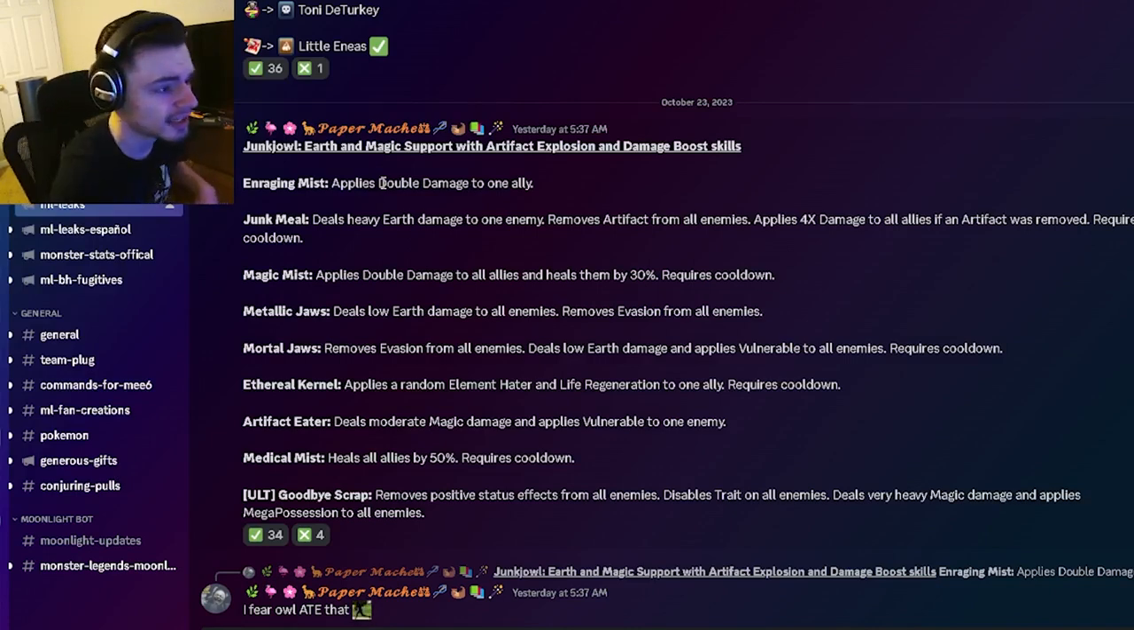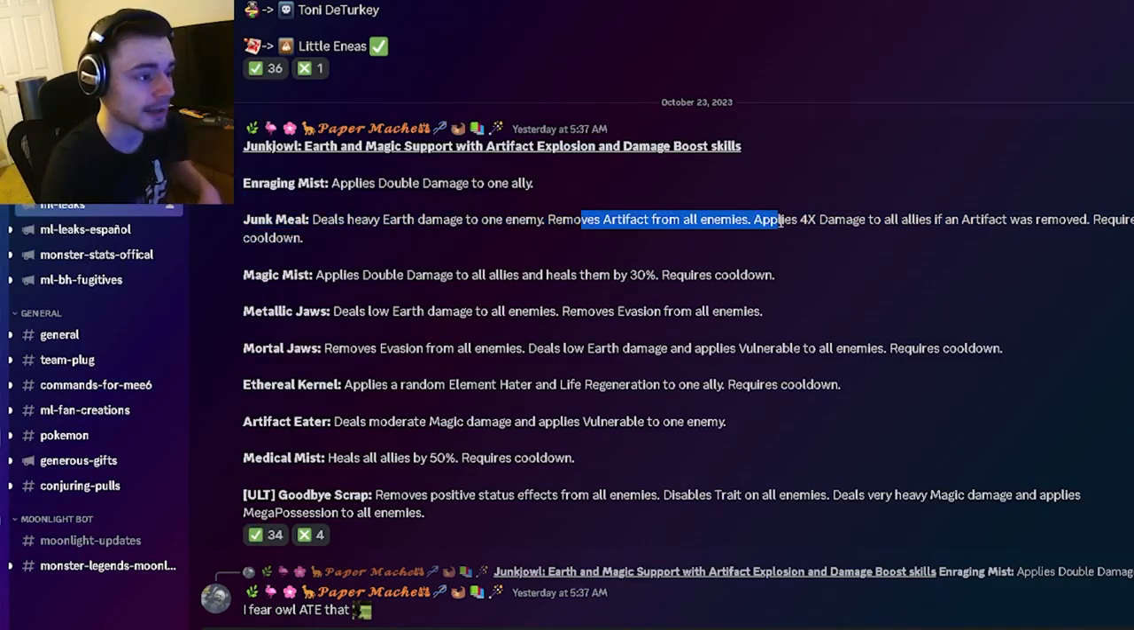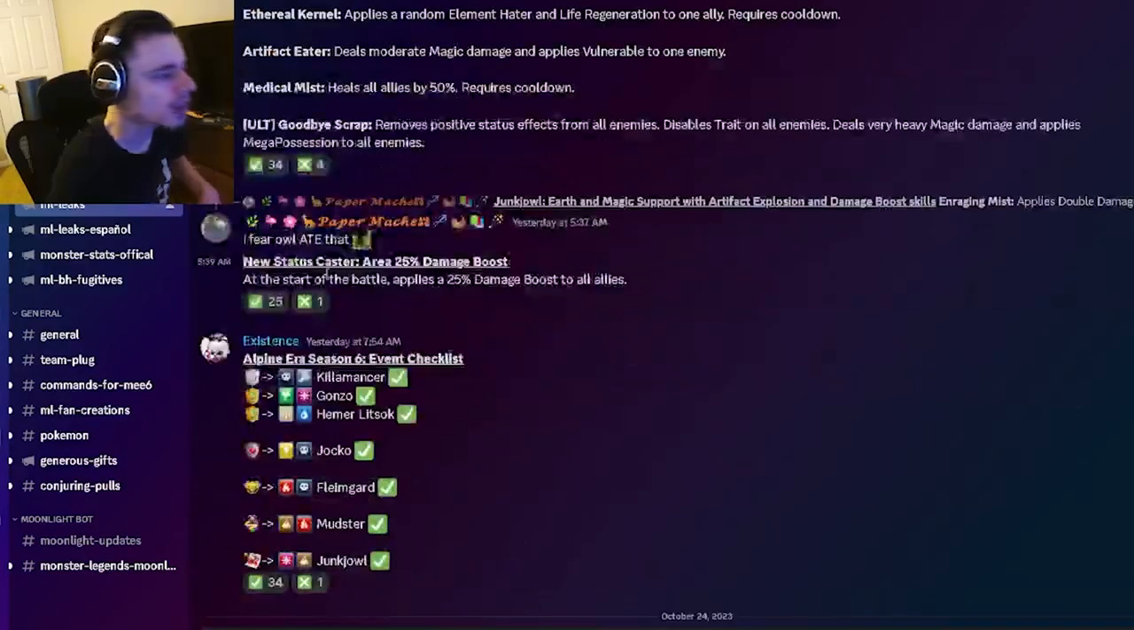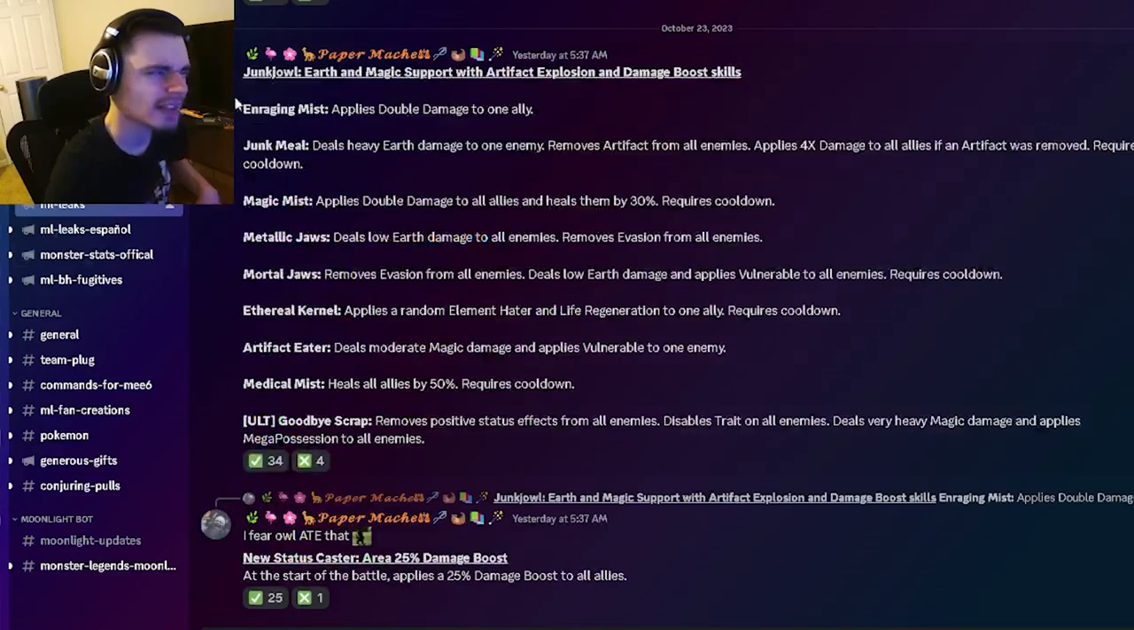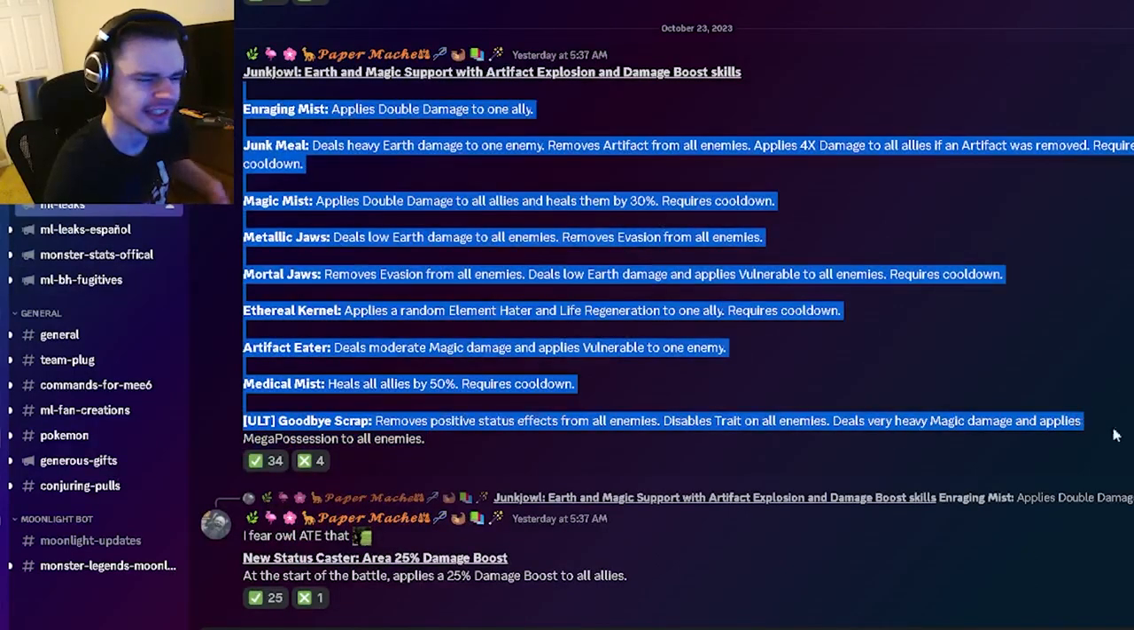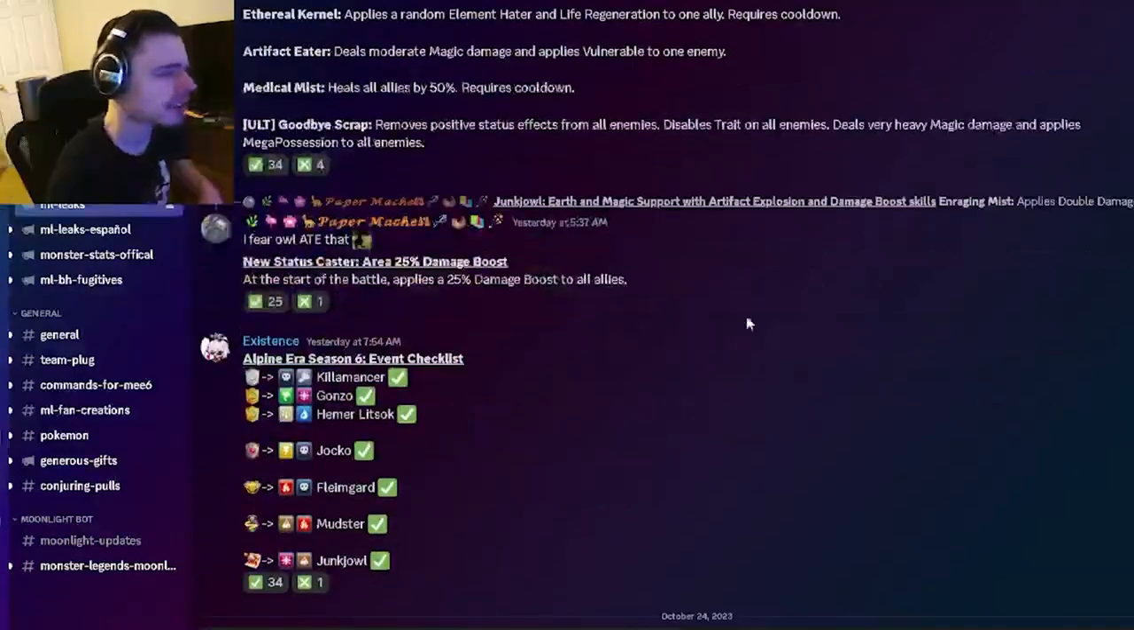He seems really good. And he will be much better if the enemies have artifact, or if at least one of them has artifact. Then he will be really, really good. So yeah, very good monster. Definitely go ahead and try to get him. And then we also have a new status caster, area 25% damage boost. I bet that this monster is going to have that. It just seems like he will. But I guess we'll see that pretty soon.